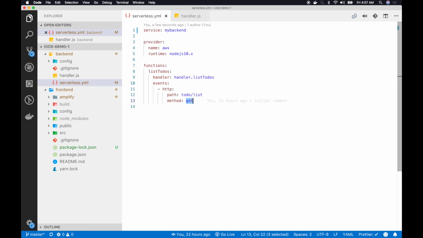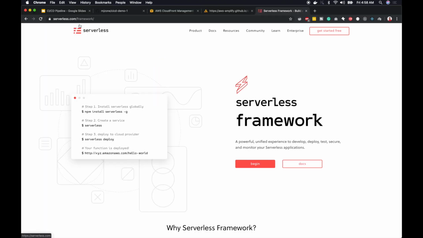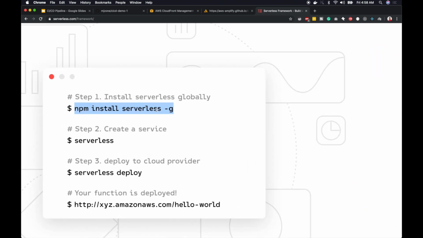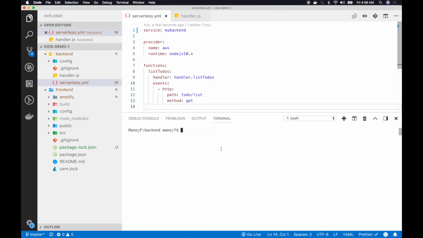So make sure you install serverless globally. If you go to serverless.com/framework, you can see the installation command, npm install serverless -g. So make sure you do this first. And afterwards, take a terminal in the backend directory. Now you can type serverless deploy.